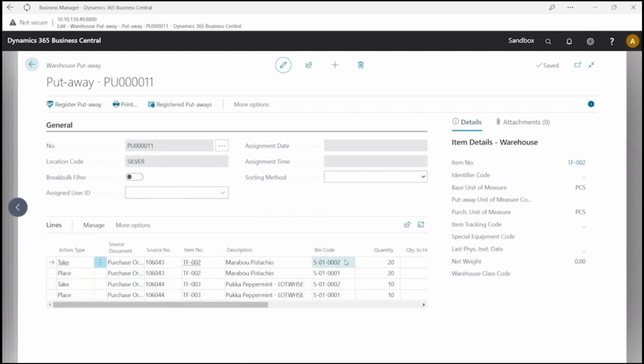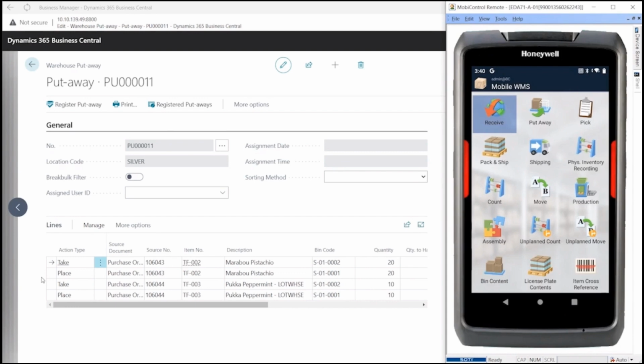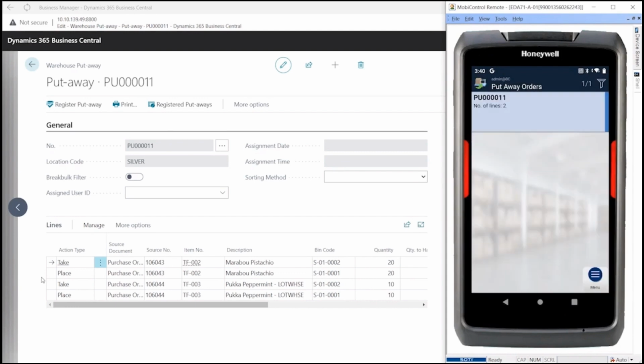And you can see the details, the lines, that this is where the items are placed right now in my warehouse. And this is the suggested bin where the warehouse worker will place the items in the put-away process. We can go to the mobile device and just select the put-away functionality, and here you can see the document also available on the mobile device.